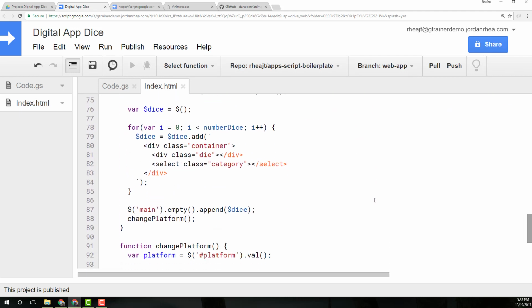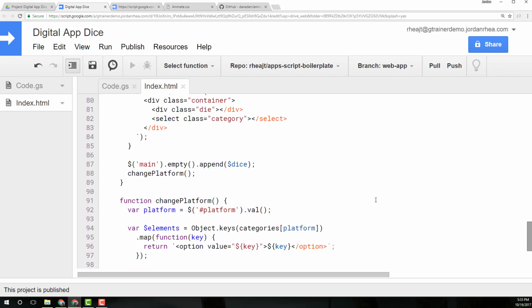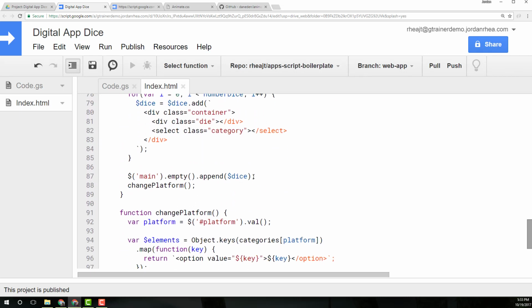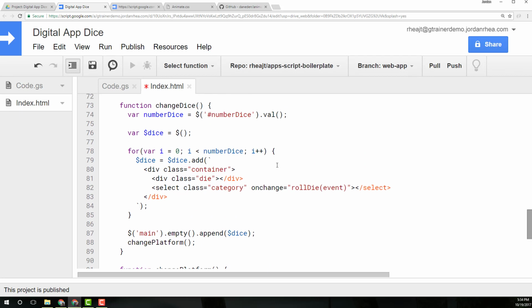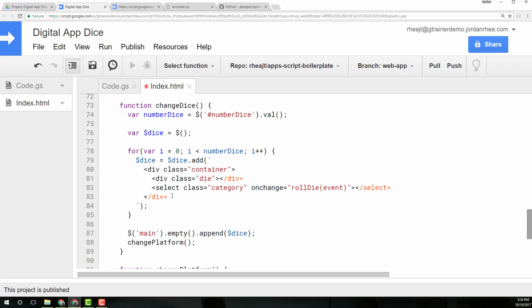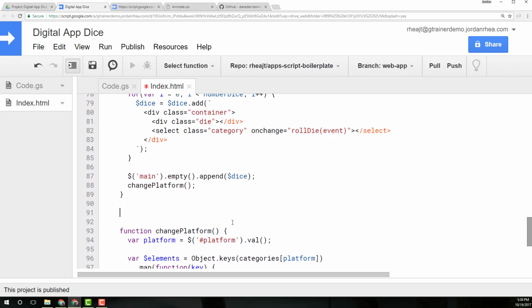So what I want to do is on the dice that get added, which are in change dice, where am I? So on the select box, I'm going to add an onchange equals rollDie, and I'm going to pass in this event. So this is inside the changeDice function where we are adding in those container divs for the dice. That's where we want this onchange, rollDie. And let's go. Function rollDie.